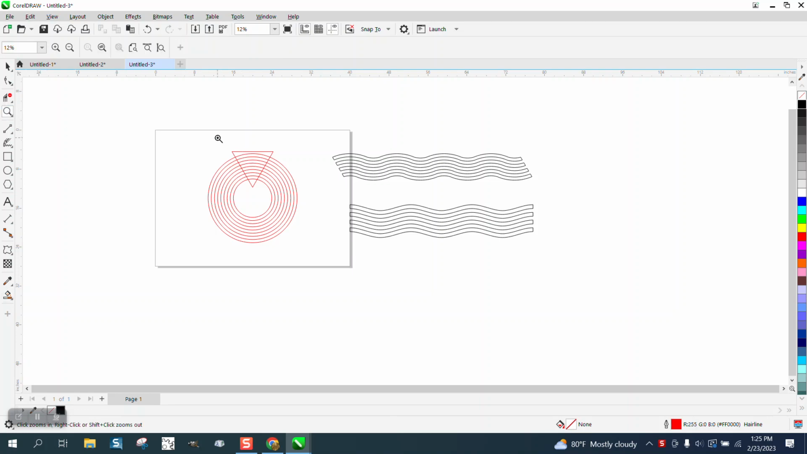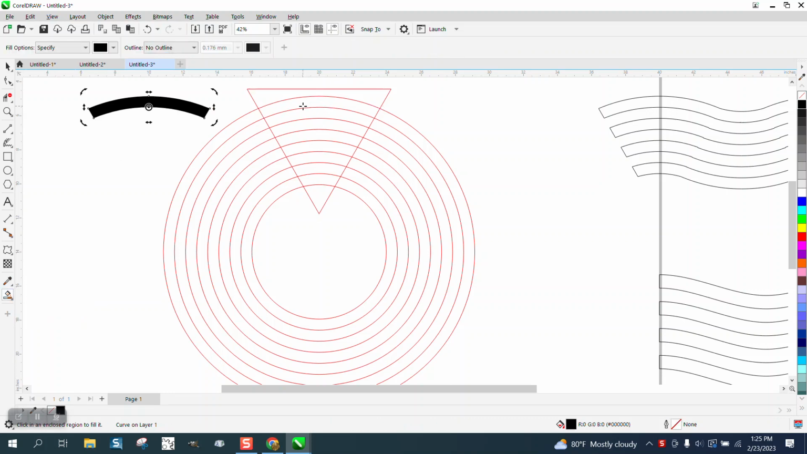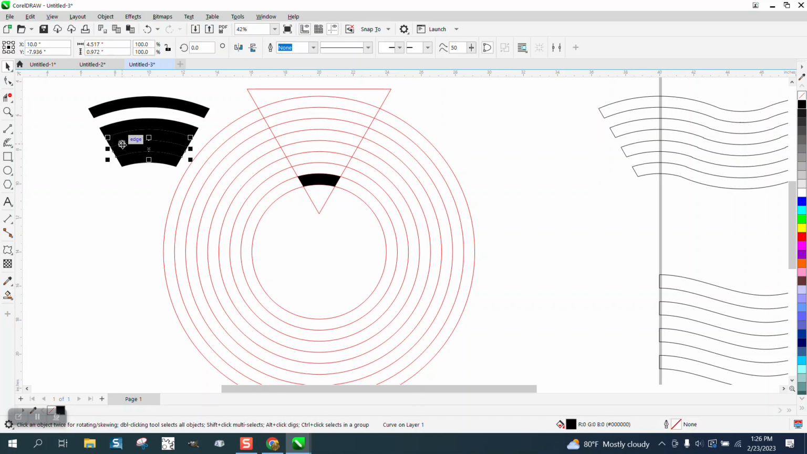Let me zoom in here and let me set my nudge factor to like 10 inches. Let's take the smart fill tool and fill that in and move it over. Fill that in and move it over. Not really moving it far enough. Whoop, missed one. That's one I need. So let's take away that middle one.